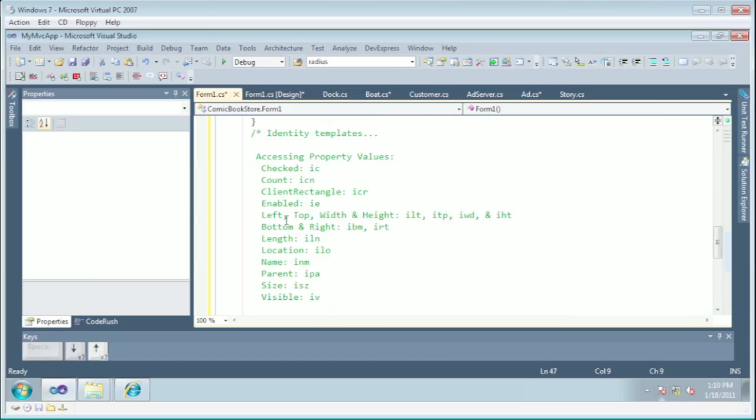All right. So notice that we have also new ones in addition to left, top, width, and height. We also have bottom and right. Traditionally, you can't set these values, right? So it doesn't make sense to put those in here.